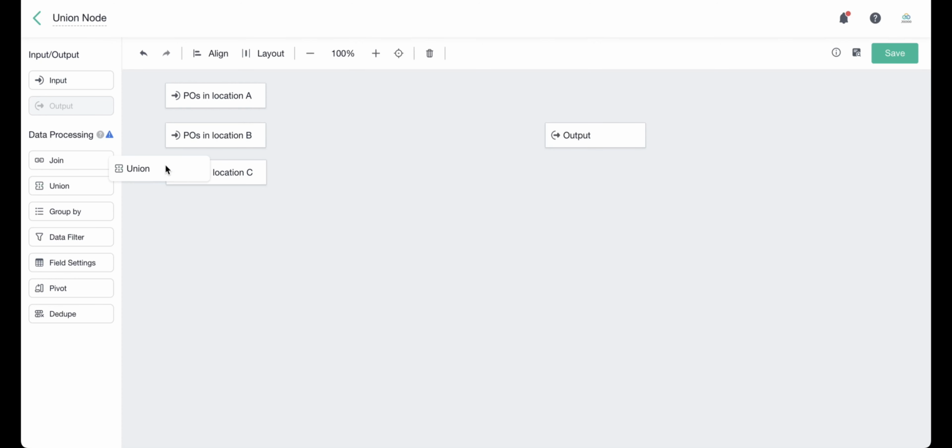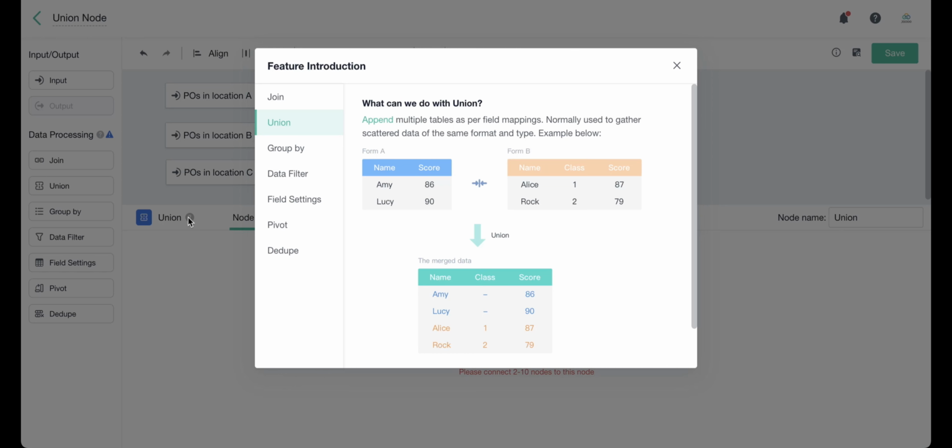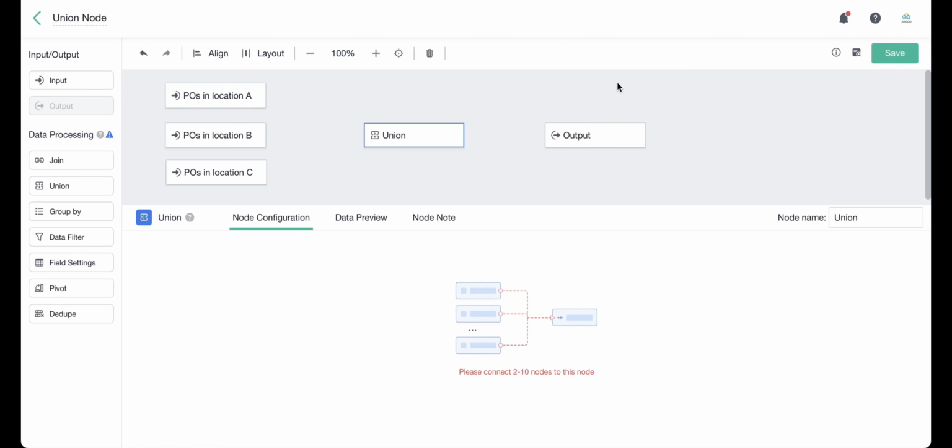Sometimes you might be in need of combining data from different sources into one big list. That's where the Union Node comes in handy. The Union Node does exactly what it sounds like. It merges the data from two or more independent sources into a single dataset. It's like taking all the rows from one table and stacking them on top of another.